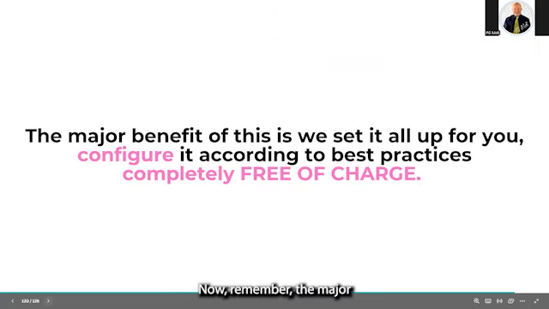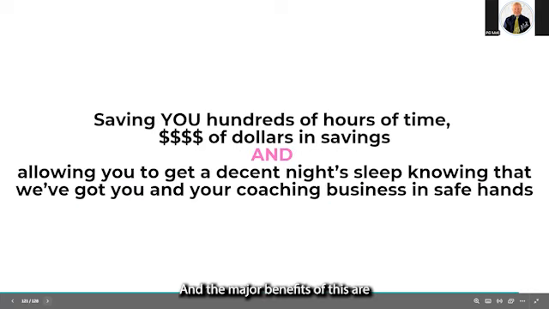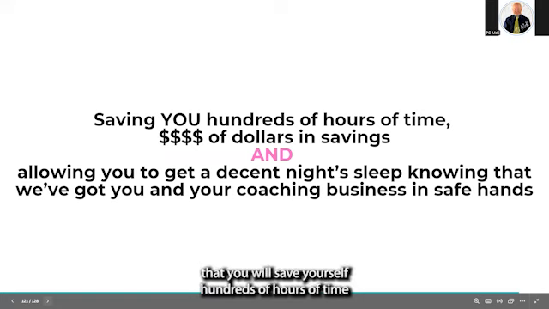Now, remember, the major benefit of this is that we set all of this up for you. We configure it according to the best practices out there, completely free of charge. All we ask you for is the prepayment to pay those platforms for the tools that we're going to be using. And the major benefits of this are that you will save yourself hundreds of hours of time, and think what that is worth alone. Like, what is the cost of your time?